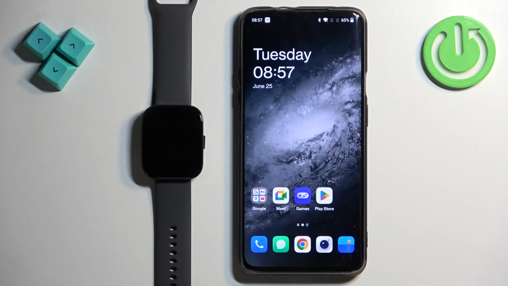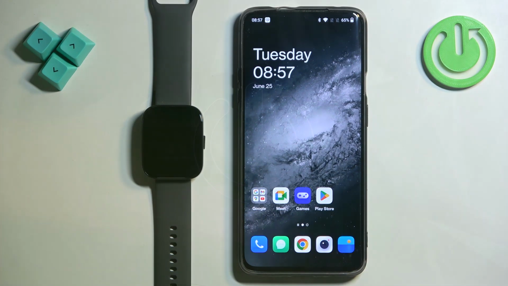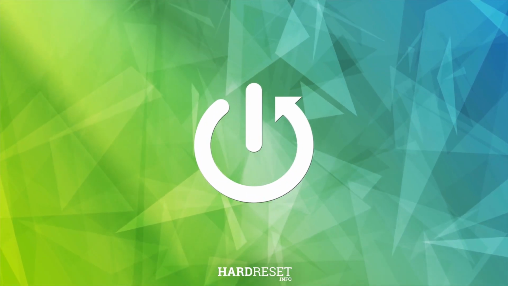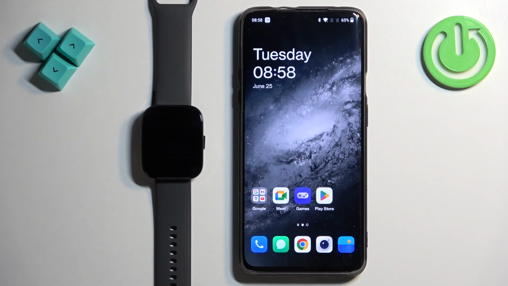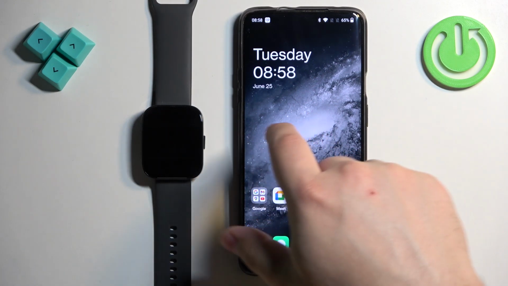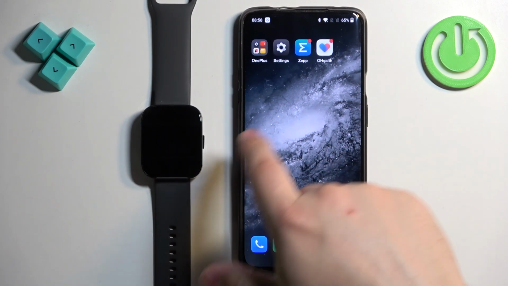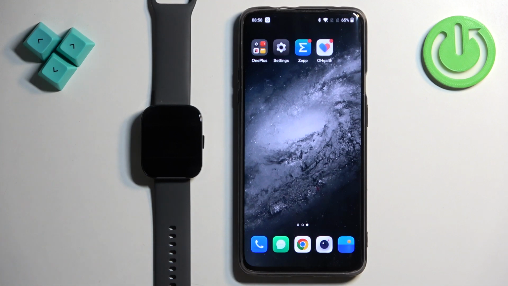Welcome! In front of me I have Amazfit Bip 5 and I'm gonna show you how to download additional watch faces on this watch. Before we start, if you want to download additional watch faces on this watch, your watch needs to be paired with a phone via the Zep application.